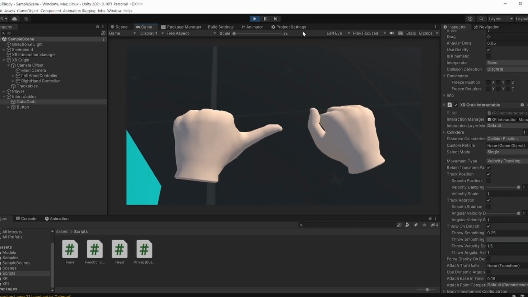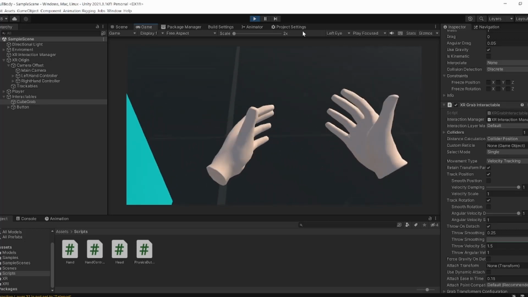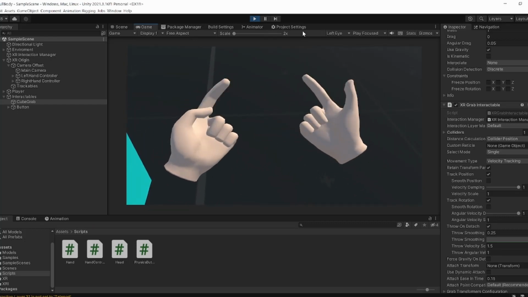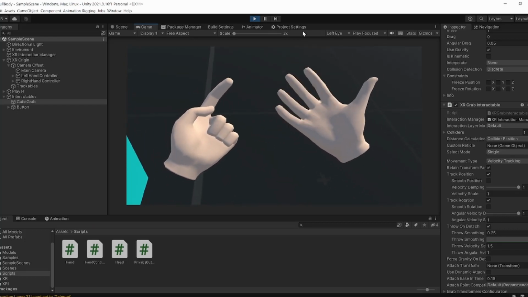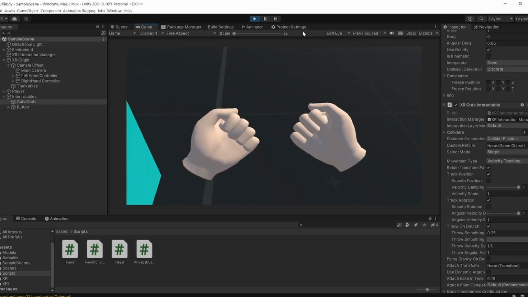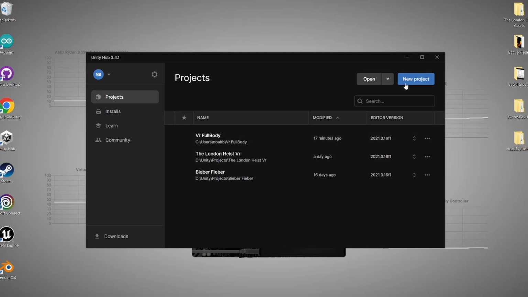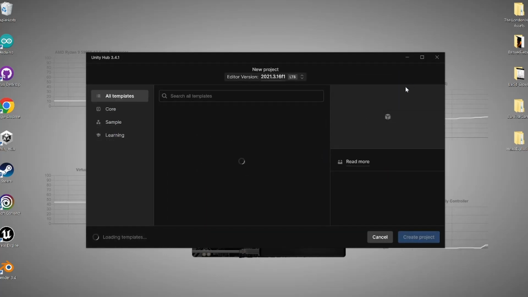Hello, welcome to this little tutorial where I'm going to show you how to make animated hands with index, grip, and thumb present. Let's go. First, open up Unity and make a new project.